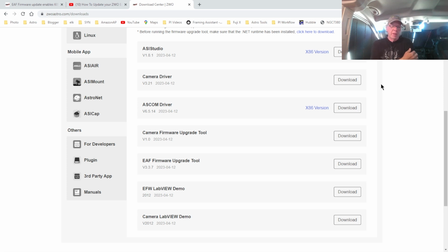So if you're new to this hobby, I'd strongly suggest you look at the possibility of going the ASIair route. I don't think you give up that much at the end of the day. You are kind of locked into all ZWO products for the most part, other than you can use it with the DSLR of your choice. It's kind of agnostic there.